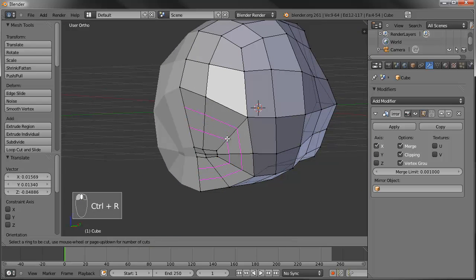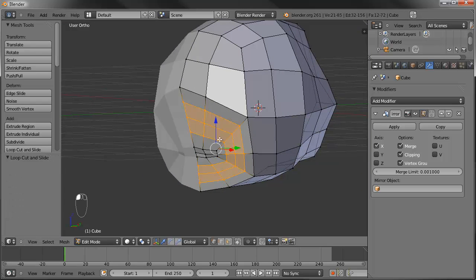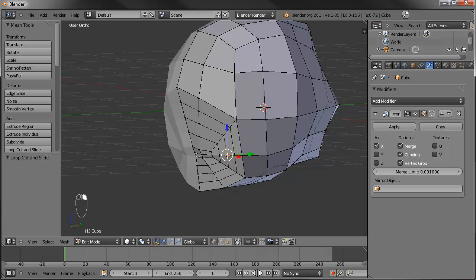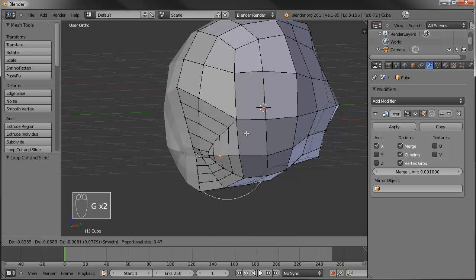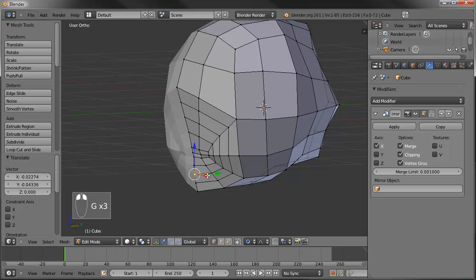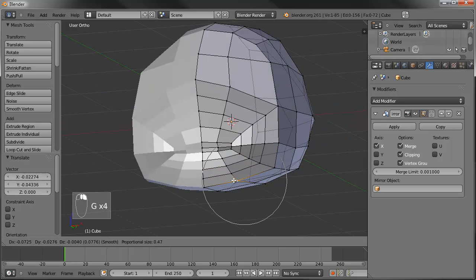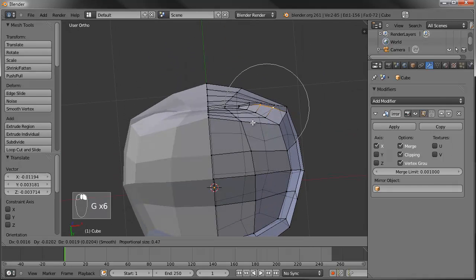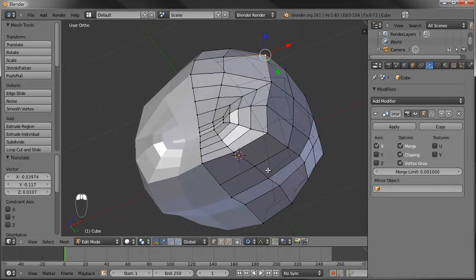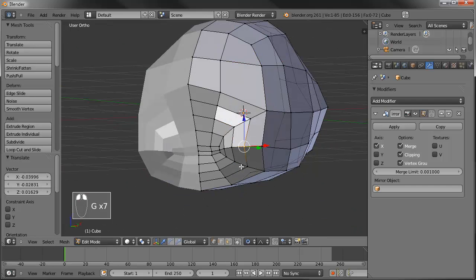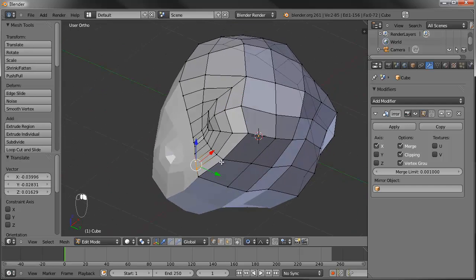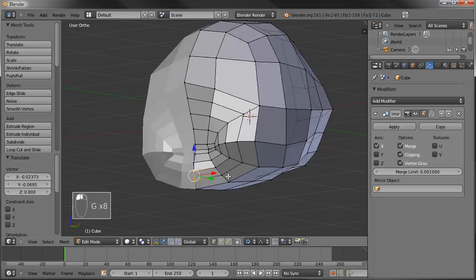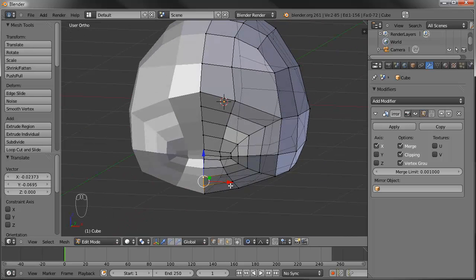Now we're going to Control R, add a few loops in here, about like so. There we go. And let's turn our proportional editing back on, and start shaping out the way we want him to look. So we're going to have fat, puffy cheeks poking out here like so. And then the chin itself will jut out a little bit, but I want there to be some separation between the cheek and the chin.